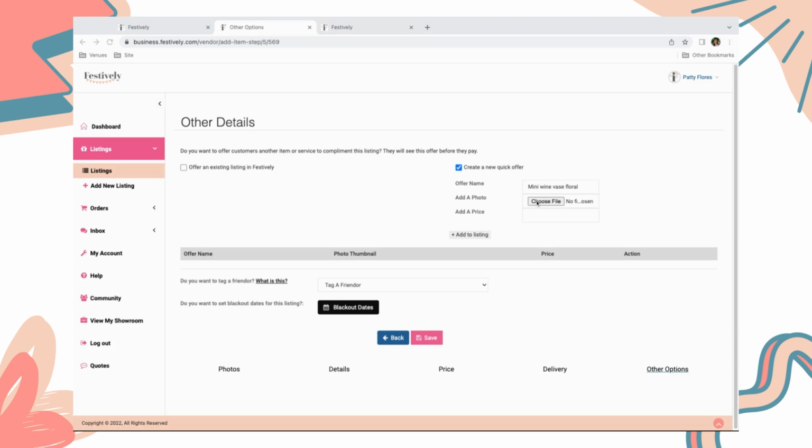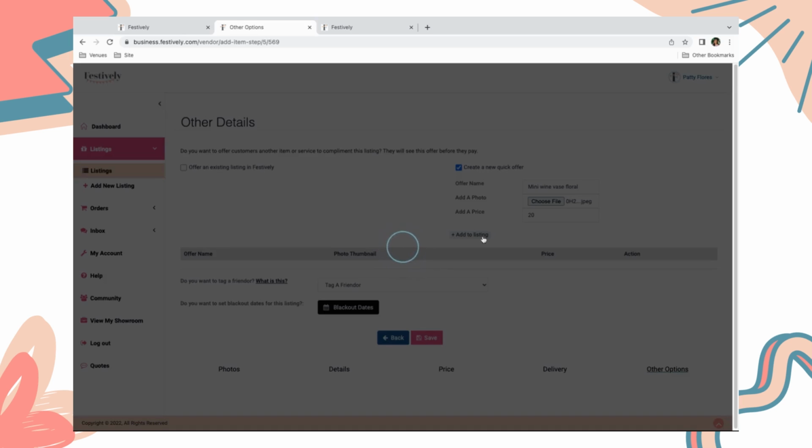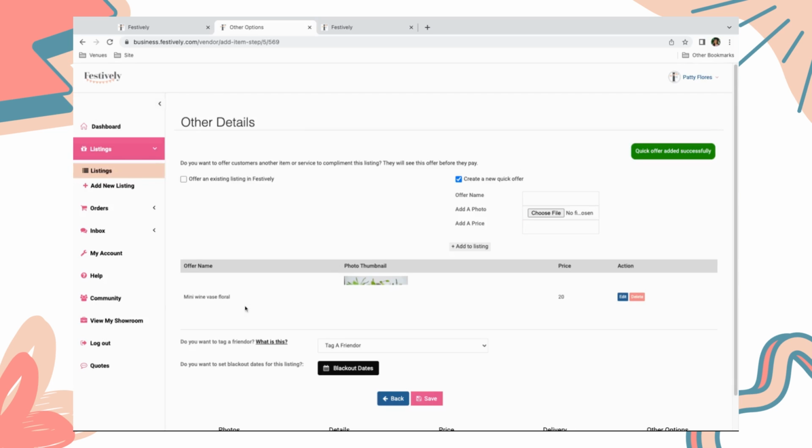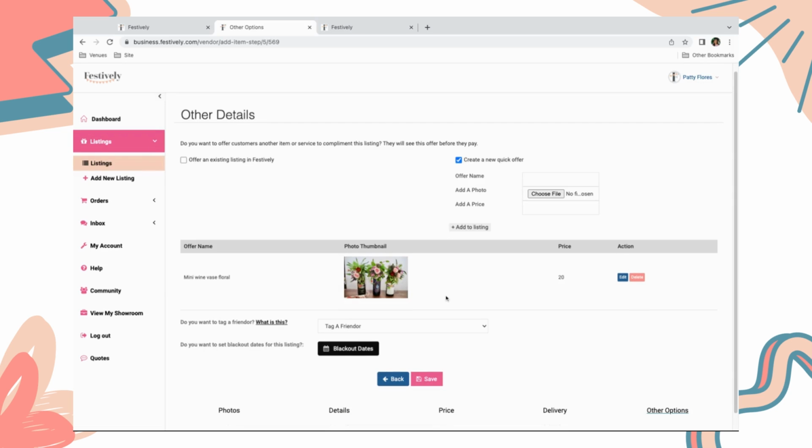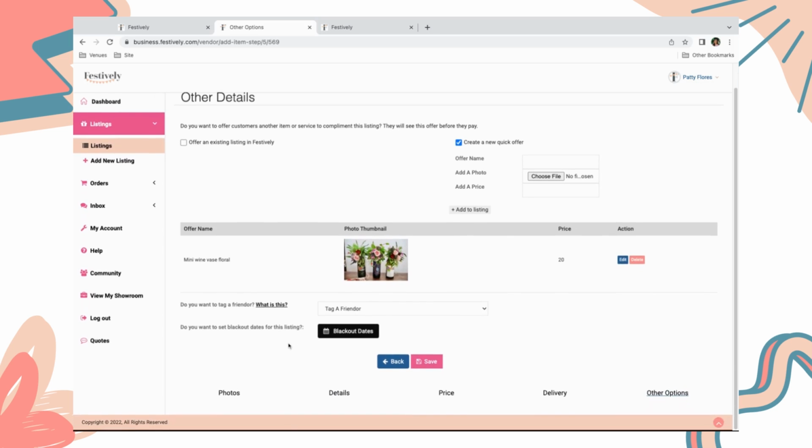And I'm going to select a photo that I have of this mini wine vase floral. The upcharge is $20, and click add to listing. So now you'll see that this mini wine vase floral shows up here as a photo. When somebody selects your product at checkout, this will be offered to them and will be automatically added to the cart if they allow it.